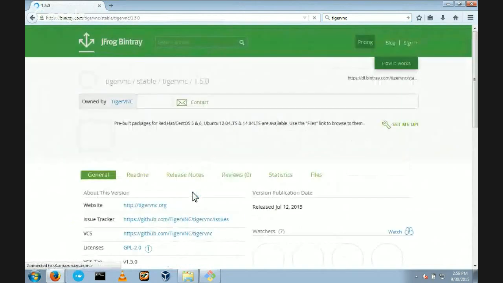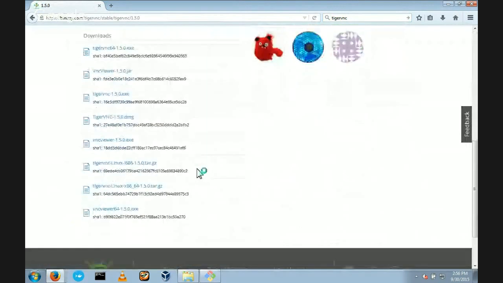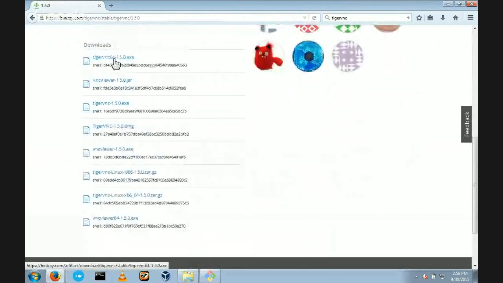All right, so we're going to download from Bintray. All right, again, we have 64-bit Windows, so we want to do that. We want to install the 64-bit TigerVNC. So this TigerVNC will actually allow you to take your laptop and access it from other computers. We don't want to do that today. We only want to view other computers. And actually I tried to set this up and I couldn't get it working. We just want the VNC Viewer. So we're just going to download the viewer here.